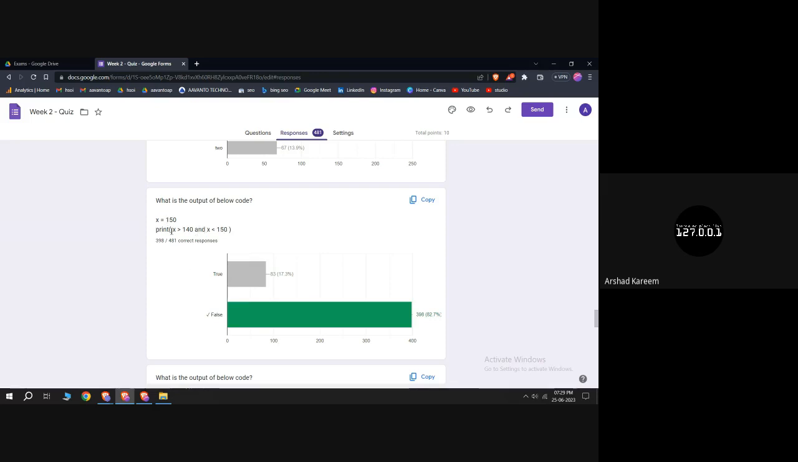So here the value of x is 150, right? So 150 is greater than 140. Yes, true. The next condition: 150 is less than 150. No, false. 150 is equal to 150 but not less than 150. So the second condition is false here. So true and false is again false only, because this is logical AND. So the correct answer to this question is false.